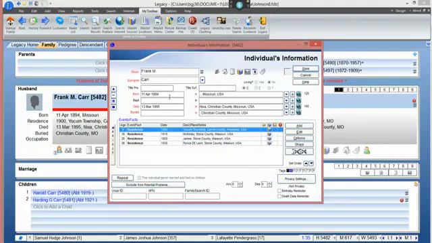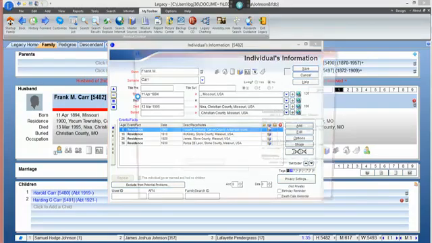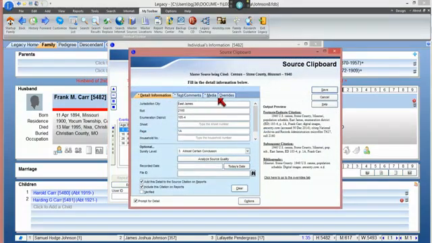Frank's name has now been sourced with the 1940 Stone County, Missouri Census. It also applies to his birth date since it was confirmed in that source. So we'll highlight his birth date in place, click on the single bar, and add the source to his birth. We'll save that.